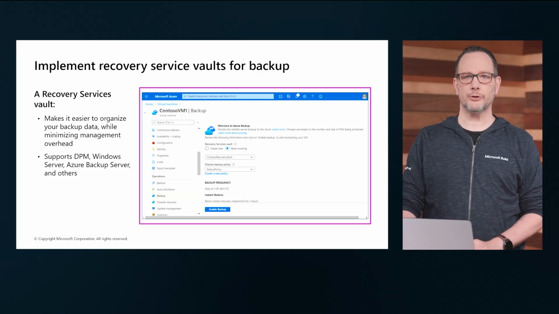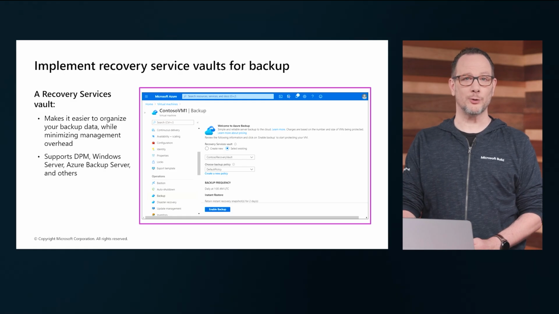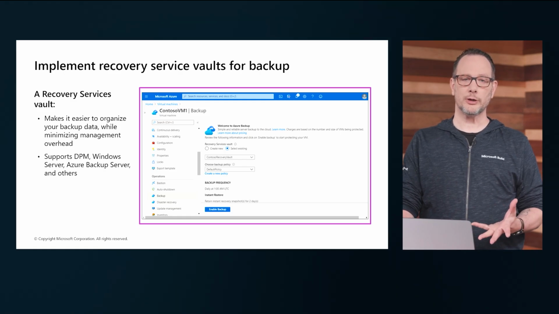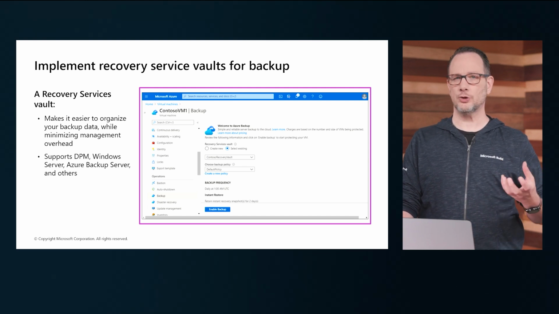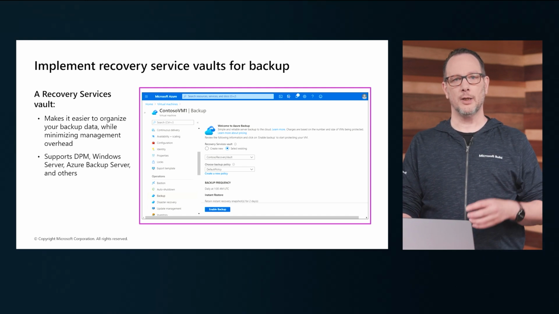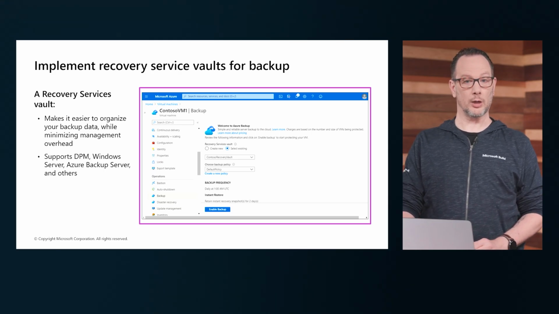Got a couple of screenshots here, but you can already imagine that I like to show you live how this actually works. But in short, the starting point is implementing Azure Recovery Service Vault. That's really the name of the service. And then within Recovery Service Vault, we're going to define our backup policies.